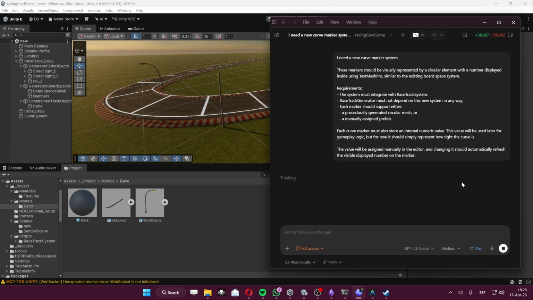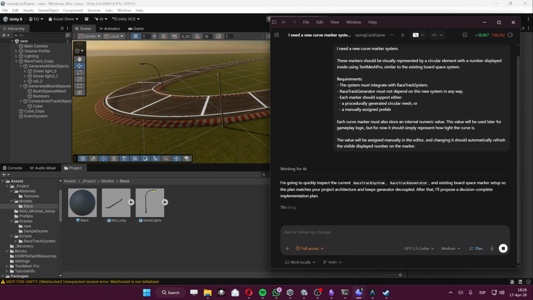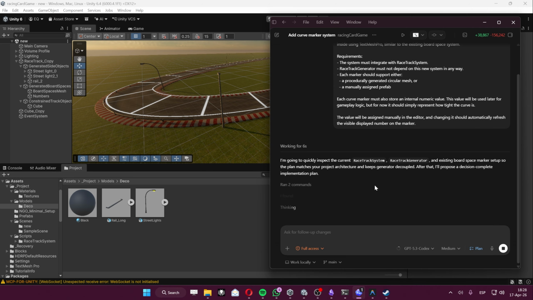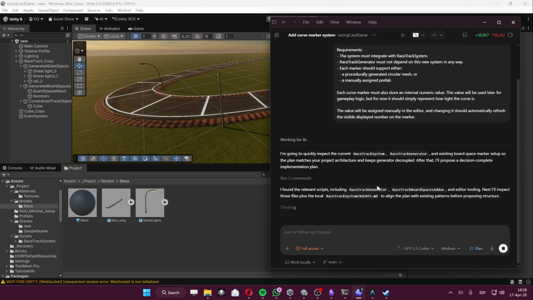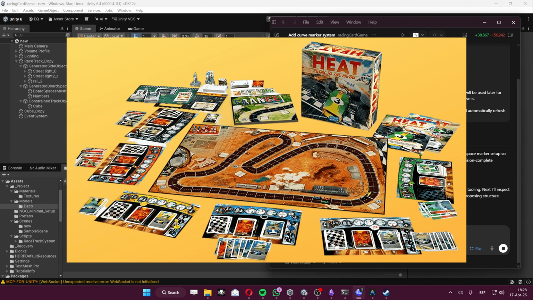Next, I asked Codex to build a system for curve markers. Basically, I want to assign values to curves as part of the gameplay. For a bit of context, this whole idea is inspired by the board game Heat. It's a racing board game where you manage speed and heat, and it's honestly really fun.